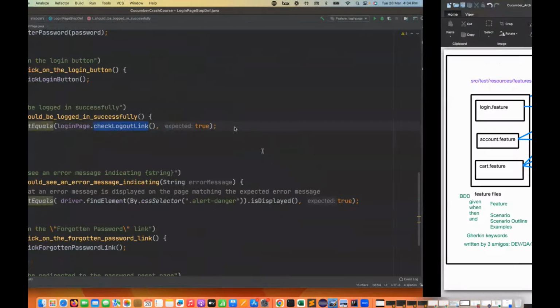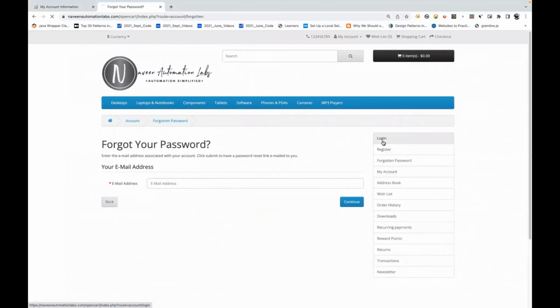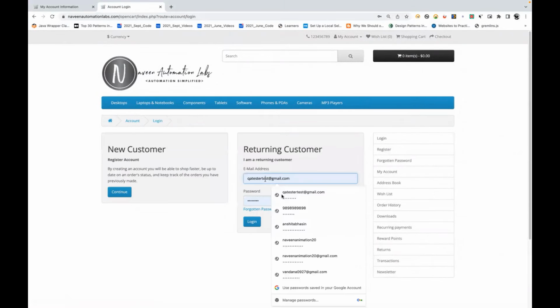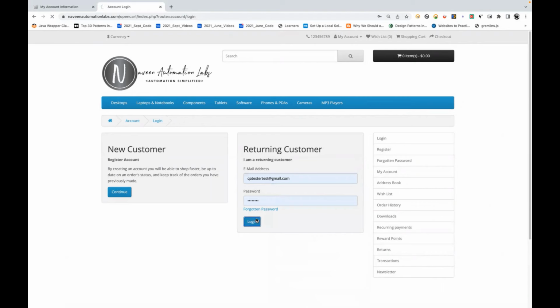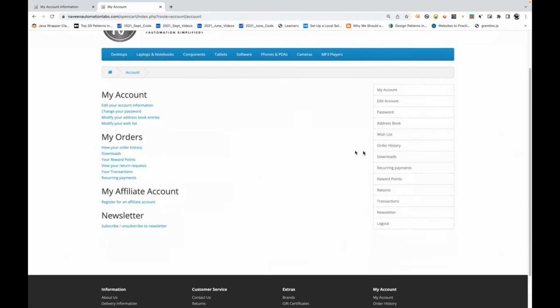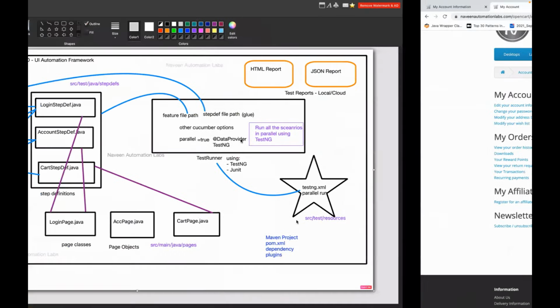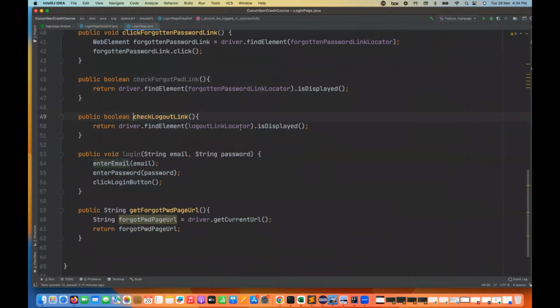Because after login, when you do a login here, let's go to the login page. And let's see if I really want to enter username password. And I really want to check that I have logged in successfully. Logout link should be there. This is what I'm checking here, that check the logout link is there or not. This will check that, okay, logout link locator is displayed. It will return Boolean here.